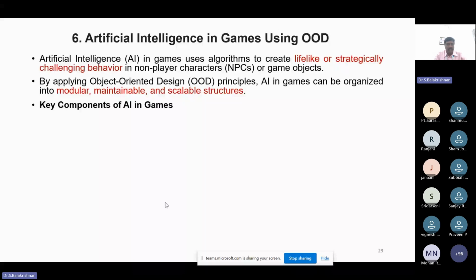First, the key component is movement and pathfinding. Movement and pathfinding is where NPCs, non-player characters, need to navigate the game world, often around obstacles, which requires some algorithm, maybe a Dijkstra algorithm or an A-star algorithm or the like. That's movement and pathfinding.